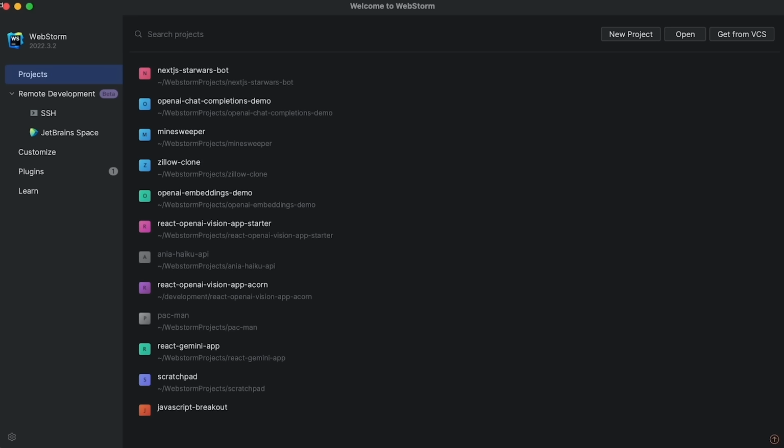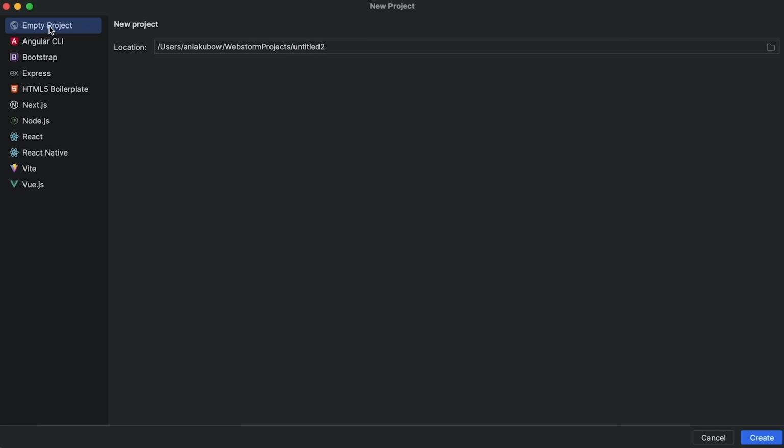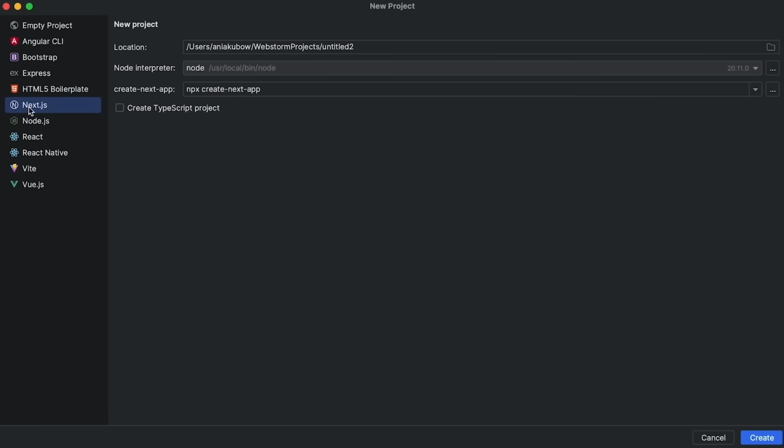So first off, we have to create a project. I'm going to select a new project and I'm going to make sure to select Next.js because this is going to be a Next.js project. So in a directory I have chosen before, which is WebStorm projects, which lives on my computer, we're going to call this something. And I'm simply just going to call this Next.js F1 GPT. Okay. So great, that's what I've called my project.